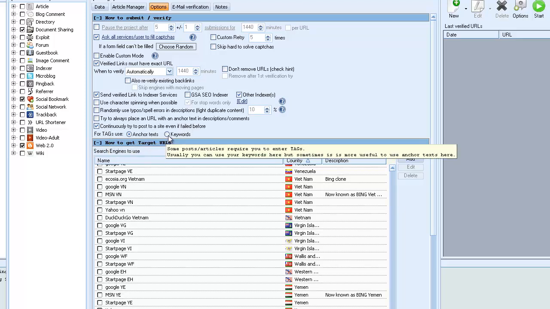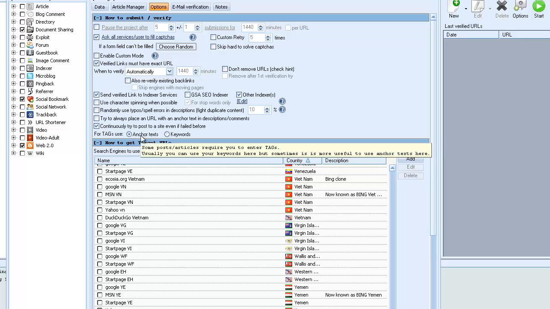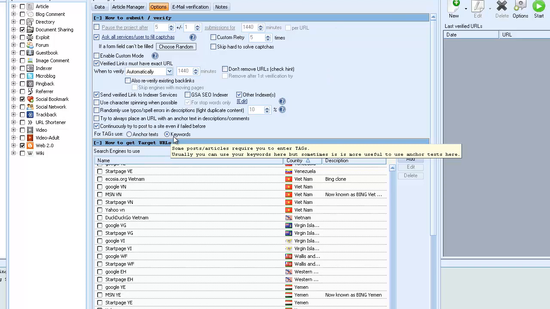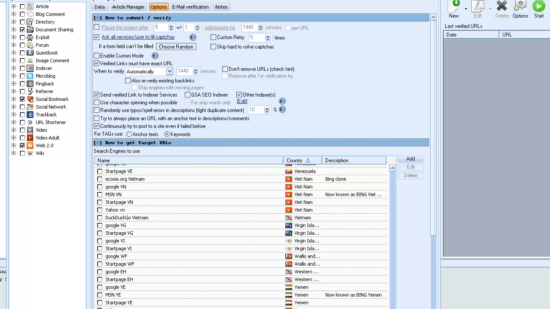For tags, anchor text doesn't really make that great a tag usually. I mean, it can for some campaigns. I don't say never, but anchor texts have things like naked URLs and generic terms in there. So most often our keywords are probably going to make better tags. Again, whatever's most appropriate for your campaign, but most of the time keywords are going to be the most appropriate thing for the tags.